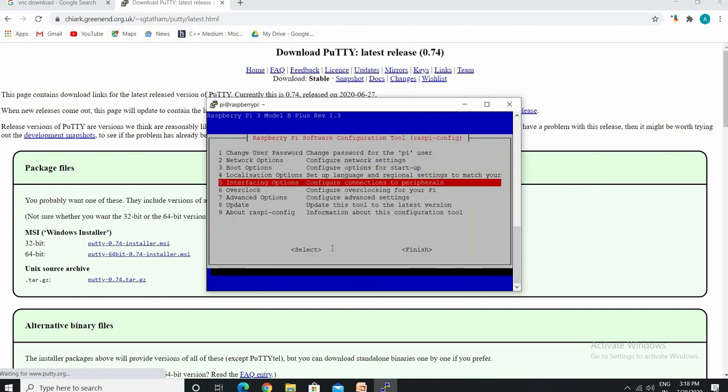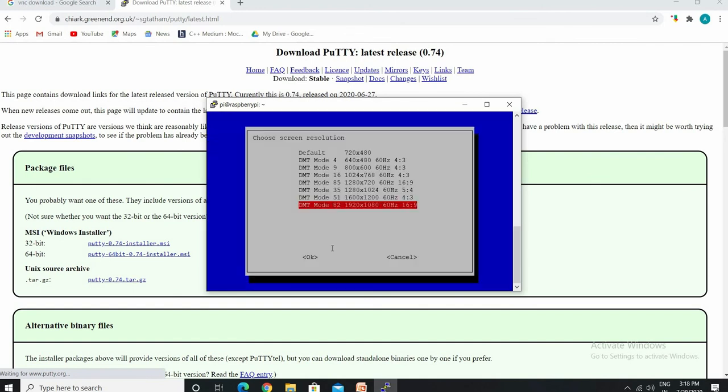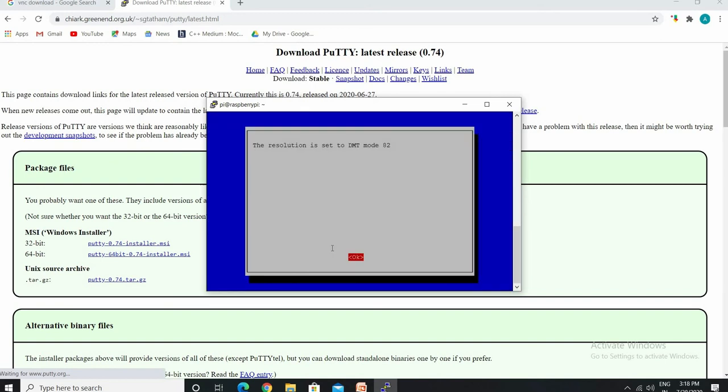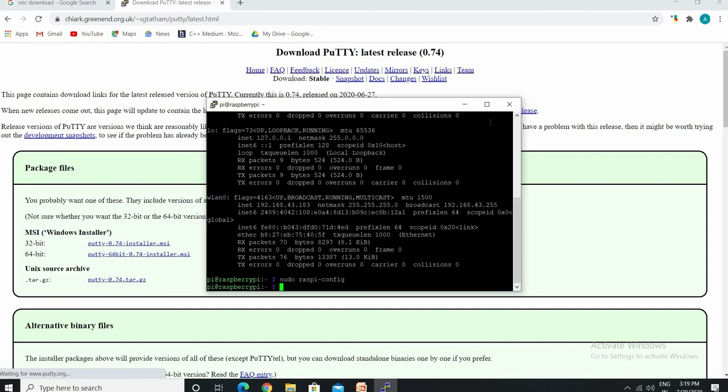Now the next step is to go to advanced options, hit enter, go to resolution and set the resolution to whatever you want according to your screen. I am setting 1920 by 1080. Just hit enter. It will say the resolution is set to some mode. Yes, okay. Now we are done with it. Now just click on finish. But as you are doing it for the first time, by clicking finish, it will ask to restart your Raspberry Pi. Just click on yes so that it will restart again and you have successfully done all these steps.